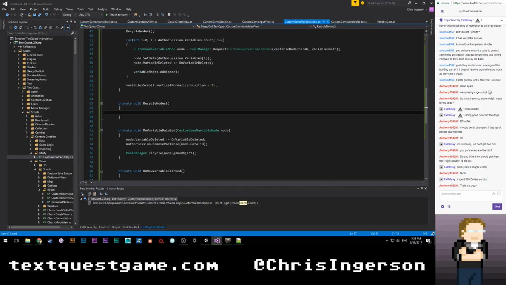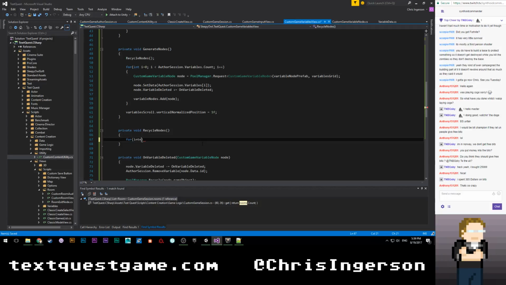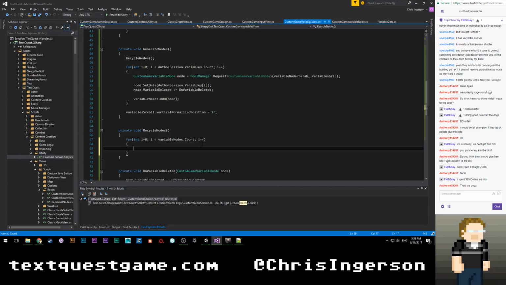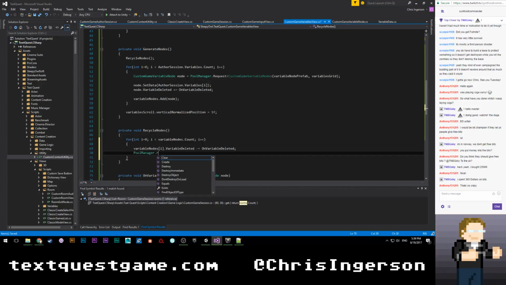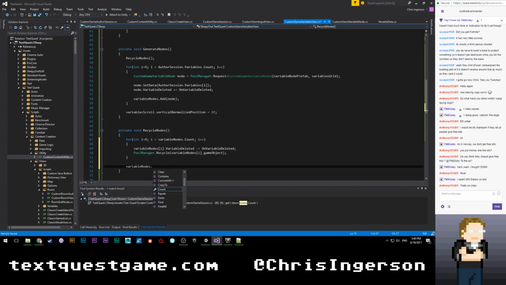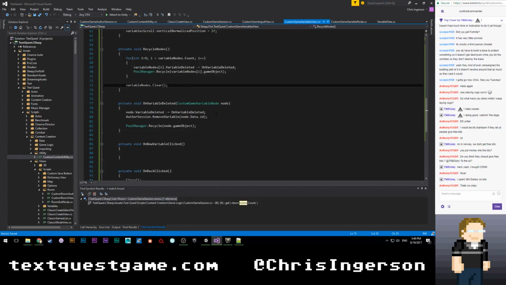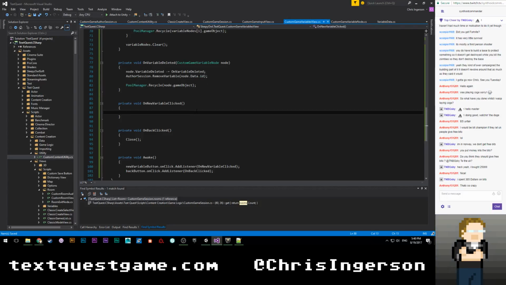All right. So for this, we're going to say for int i equals 0, i is less than variable nodes dot count, i plus plus. And we're just going to say variable nodes of i dot variable deleted minus equals on variable deleted, and then pool manager dot recycle variable nodes of i dot game object. Okay, and then finally at the end here we're just going to say variable nodes dot clear. Ta-da! Okay, that should handle spawning and despawning them.